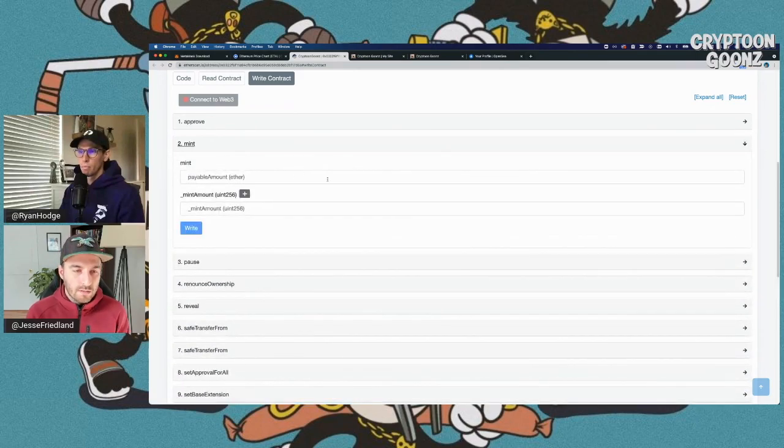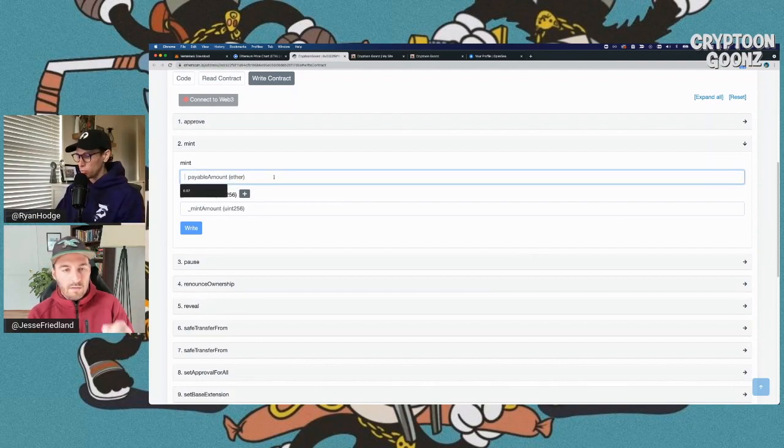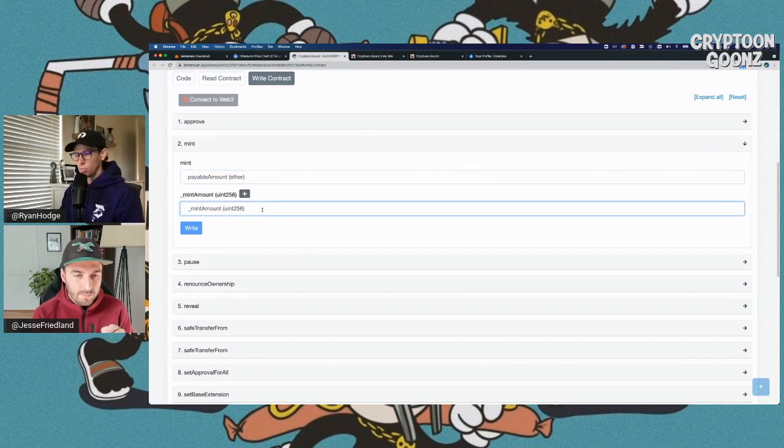And almost always there's going to be two fields for these. The top one will be payable amount. So this is where you're going to put in your total amount of Ethereum for your transaction. And the second field will typically be the number of NFTs you'd like to mint. Now, let's just say we wanted to mint 3 NFTs. So you type in 3 into the amount.